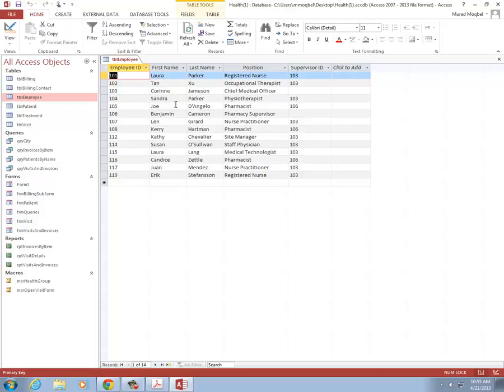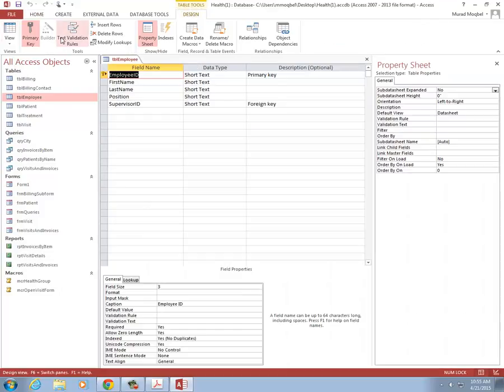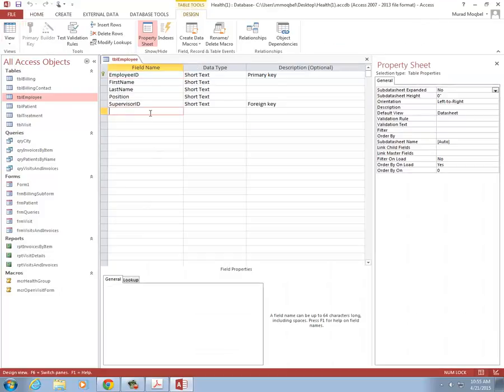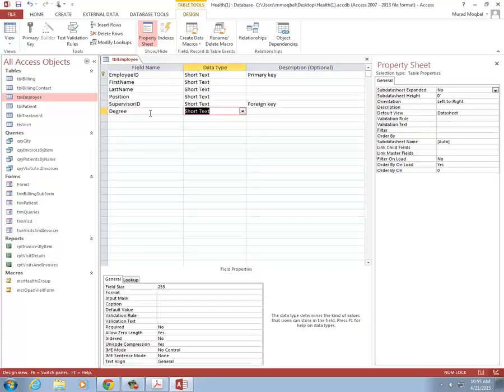So let's put that into design view of this table. Table employee will go to design view, and then we will add that degree field. Let's put it degree. And now, for the degree field, we are going to create a lookup. Although we haven't created a lookup table for degree, we are going to create a lookup for it without a table. So we'll click on that, and then lookup wizard.